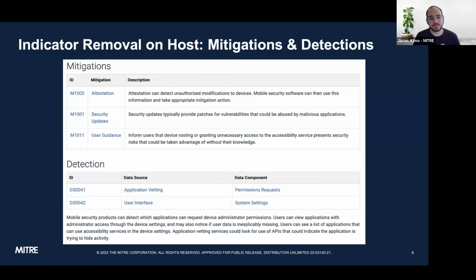And then we have user guidance. One thing that I'll talk about when we get to the detections in a moment is how, based on the application sandboxing and the restrictions imposed on applications running on a device, we had to think about how we scope things, and we ended up having to rely on the users for certain things. So in this case, the mitigation is informing users that you shouldn't root or jailbreak a device because it can allow adversaries to take advantage of that level of access without the user's knowledge.